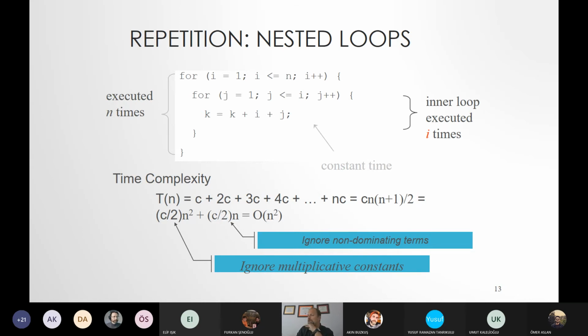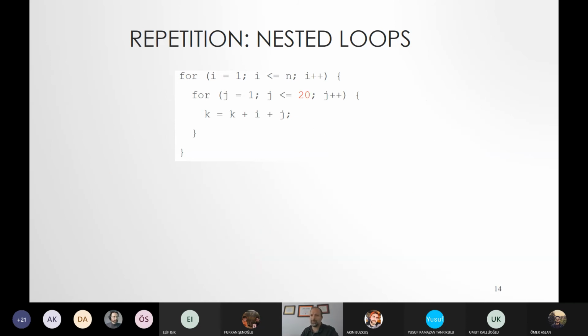Okay. All right. So a bit of a tricky question, a bit of a tricky one here. This one. Another nested loop. What do you guys think about this one?